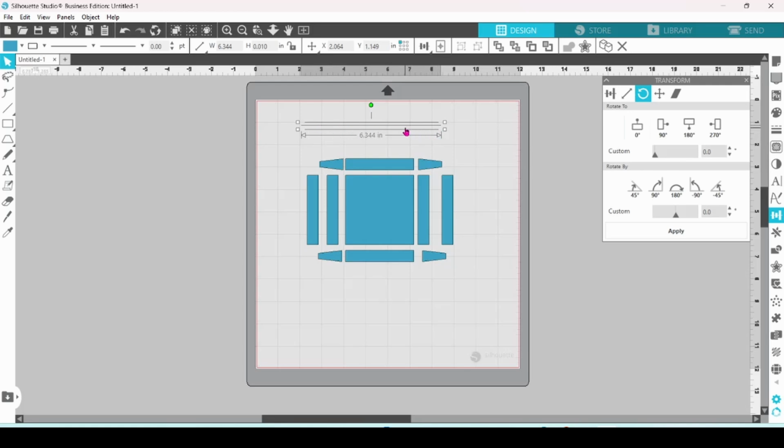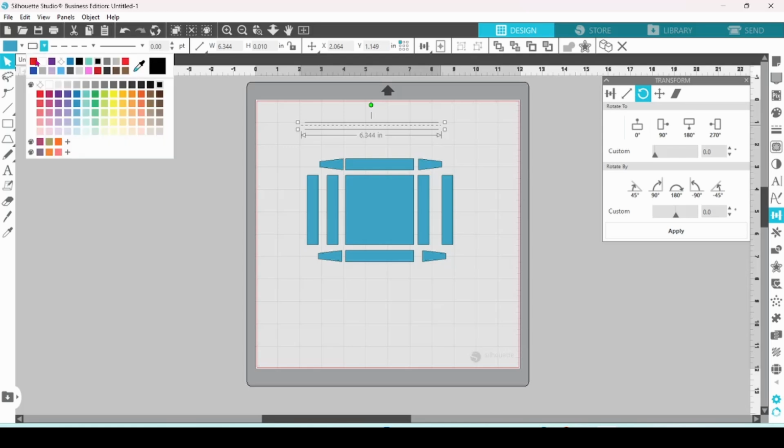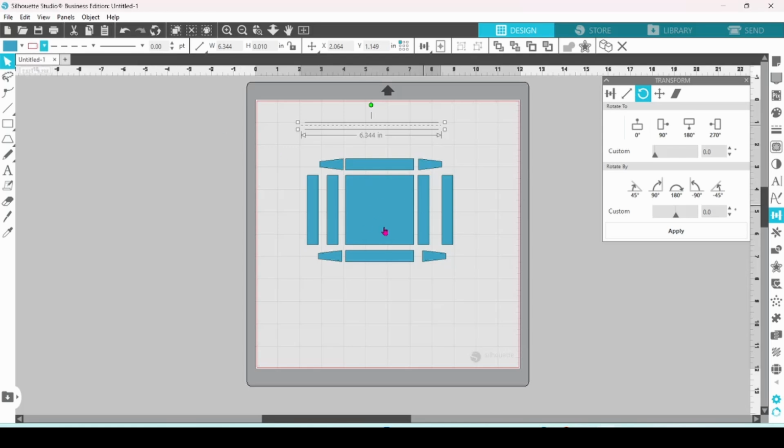In order to score on the Cameo 4 machines, you need a dashed line. You can turn a solid line into a dashed line right here. I like to go with the second option. And I am going to change the line color to red because the box cut lines are black. So now my score lines are red, my cut lines are black.